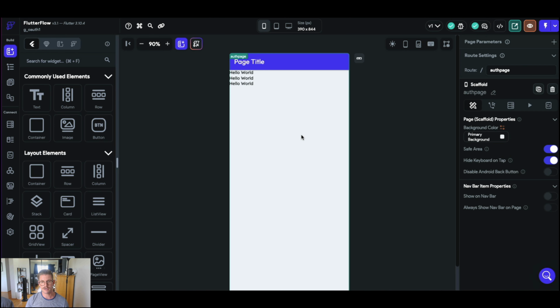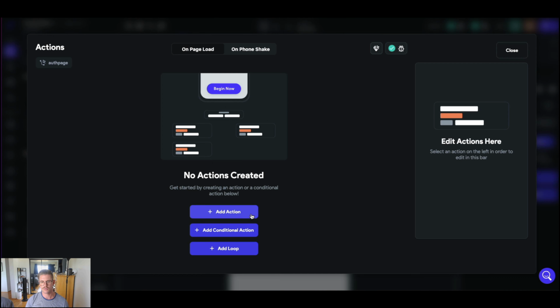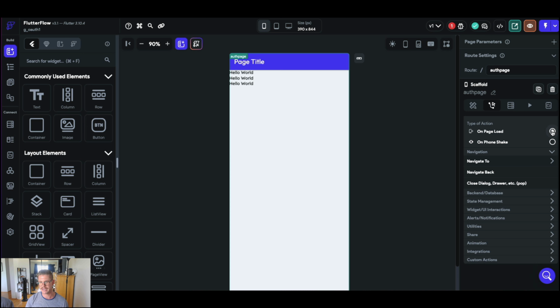But what we want here for the entire auth page, we want to open up our actions. And what action we want to do is, and actually let me make sure, we do add action because it needs to be on page load.